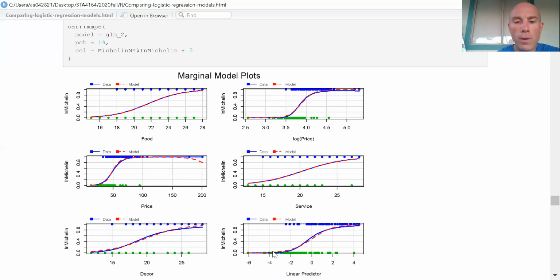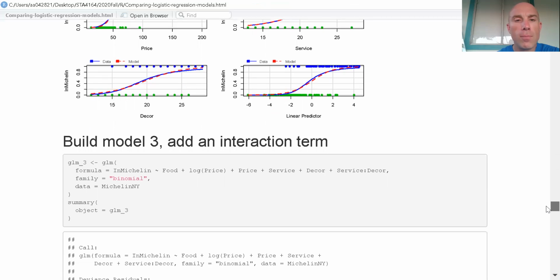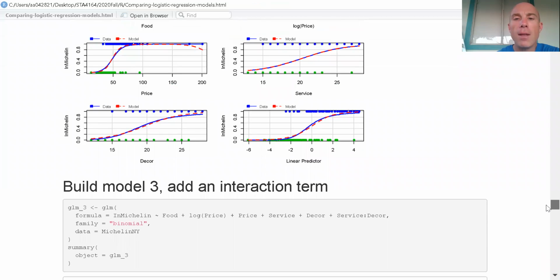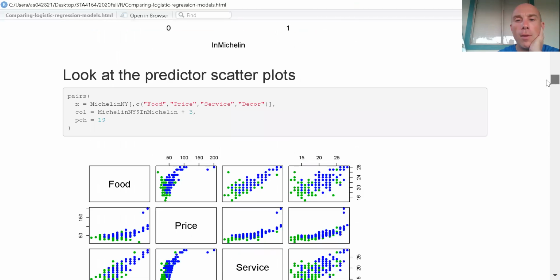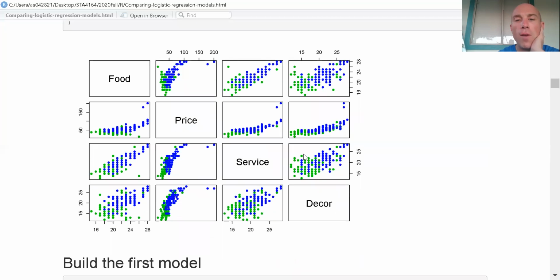And then the overall linear predictor, there's a little bit of a difference here. All right, so what can we do? Well, let's think about adding an interaction term. Let's say I want to add service and decor. If I go back up here and look at our scatter plot, I'm thinking about adding service and decor, which is one of the scatter plots that's the most cloud-like. Then maybe this might have the information I'm looking for.